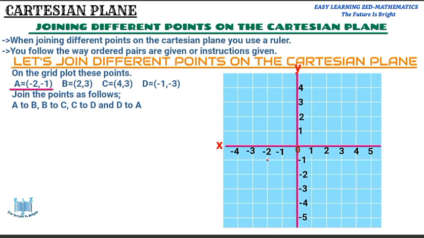As you can see, the red dot on the grid below -2 on the x-axis is the point (-2, -1). That's where the line from -2 on the x-axis meets the line from -1 on the y-axis. That is why I've put the red dot there. Next, I'm going to label it A.